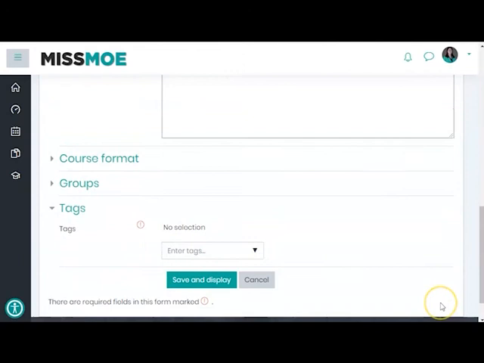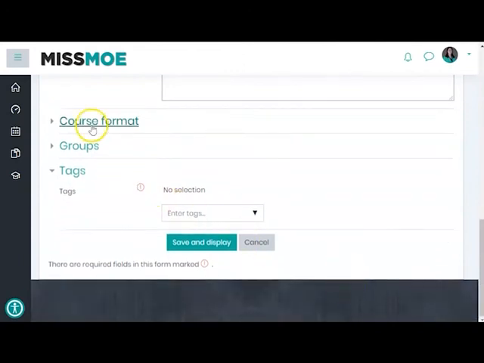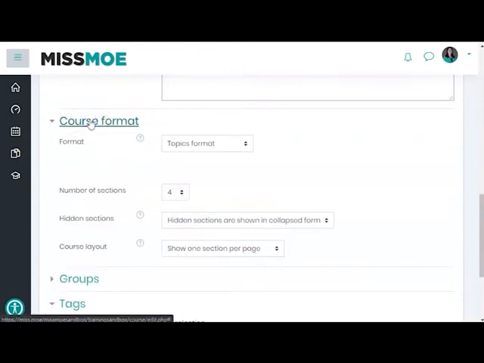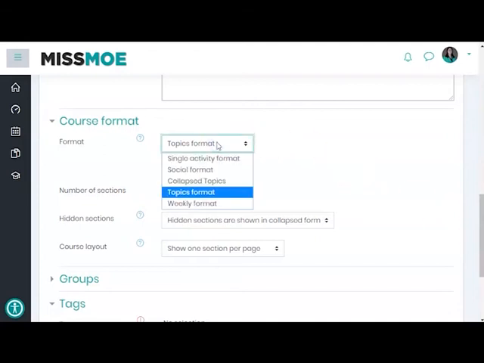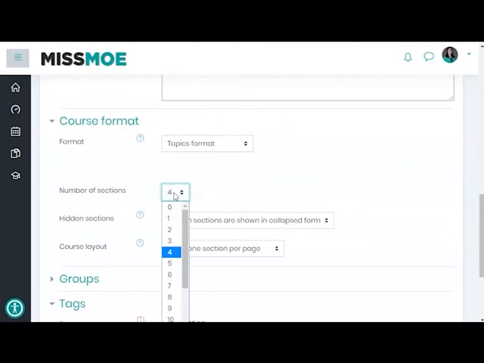The following fields are mostly optional. The course format fields will allow you to adjust the appearance of your course. Note that you can always return to these fields later when editing your course, so there is no pressure to select a course style now. You can change how topics appear in your course under the Format field, and you can add the number of default topics or sections here.